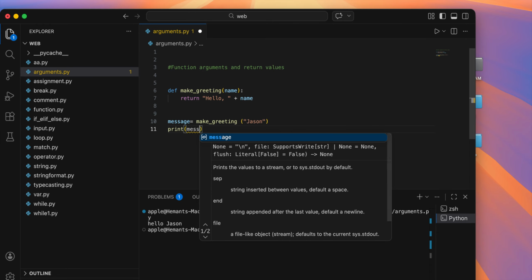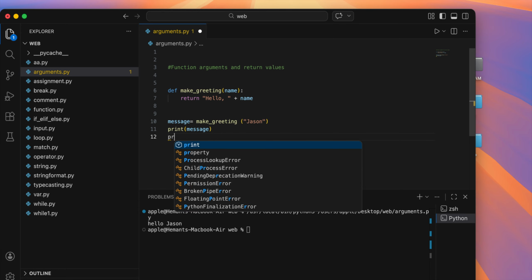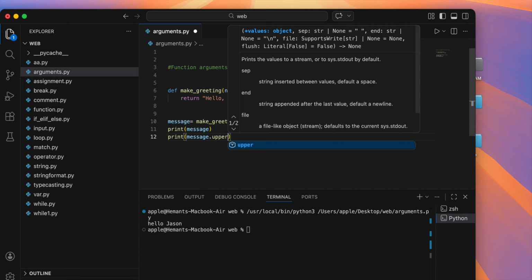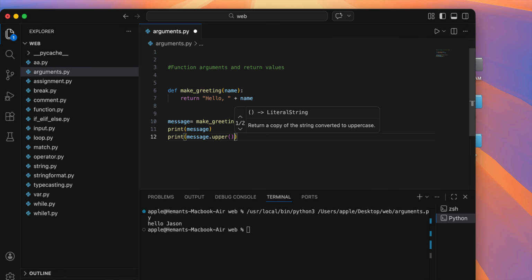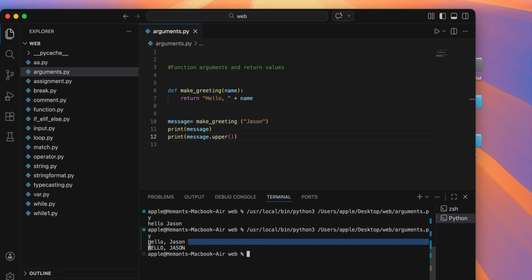Then we can do more things, right? We can print the message. We can also do message dot upper, so it will convert that string from lowercase to uppercase, everything in uppercase. What we have done now is saved it in a variable and we can do anything with it. Print is just going to print it, and return is actually going to return this value and assign it. So let's run it. If you see, hello Jason is the one, and hello Jason also came in uppercase, right?